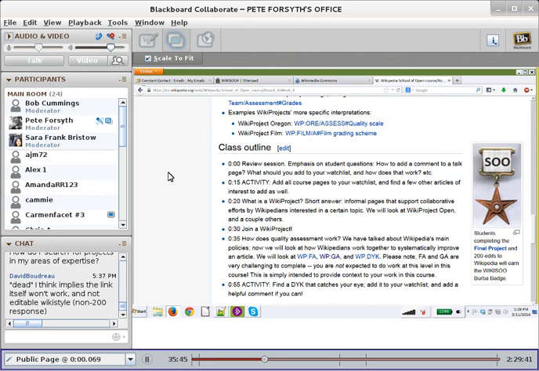So the last thing I want to cover in class today is how quality assessment works on Wikipedia. I've gotten some feedback in the past that this can be a bit overwhelming for some students, because what we're going to do right now, to start this off, is look at some of the highest quality content on Wikipedia.